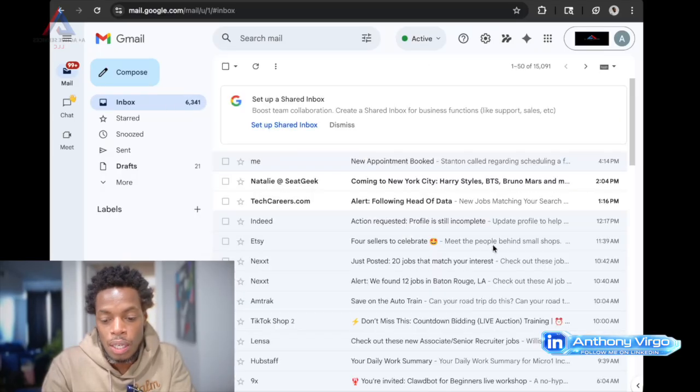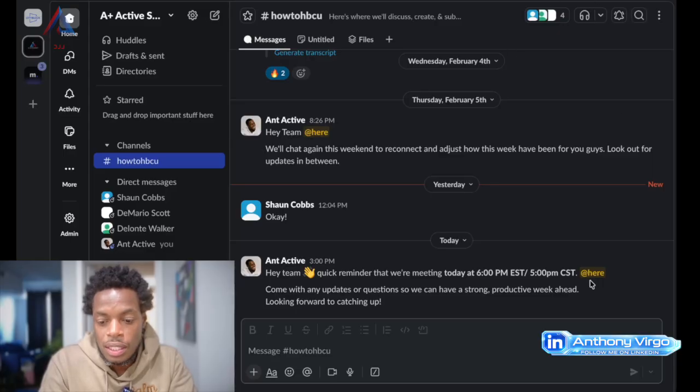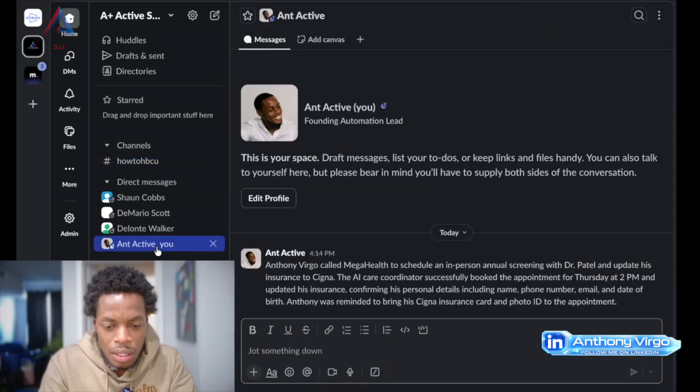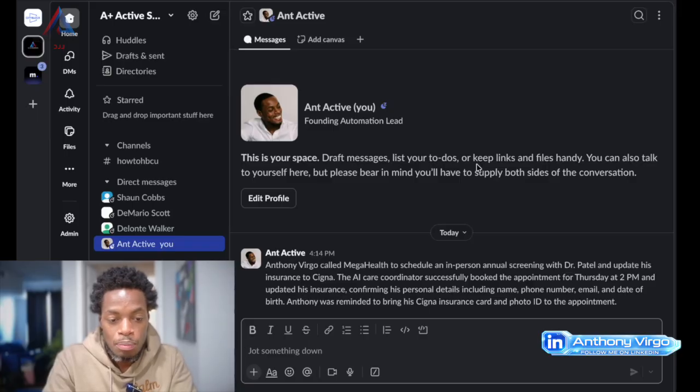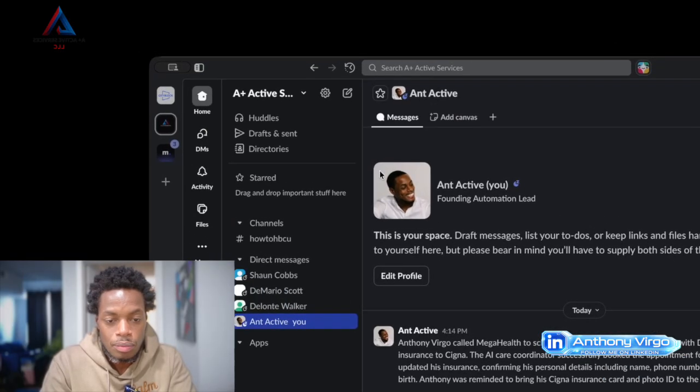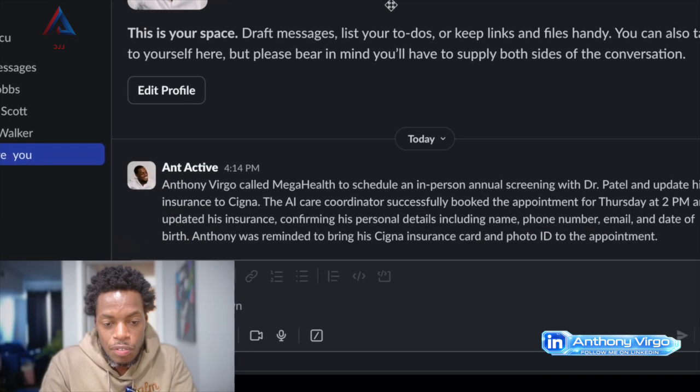Now let's pull up Slack. So I should have received a Slack message. Let's go into Slack. Let's go to DMs. Boom, and you see the DM is there. Anthony Virgo called Mega Health to schedule in-person visit with Dr. Patel. Right? Update the insurance, Cigna, AI coordinator, all set in stone. You guys see that? Perfectly outlined. Perfectly outlined there. Let's zoom in a little bit so you guys can see that. Perfectly outlined, right?